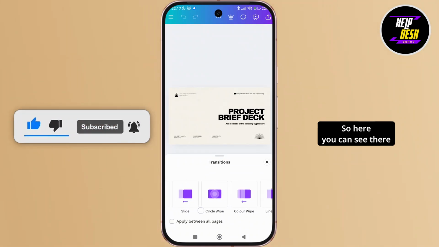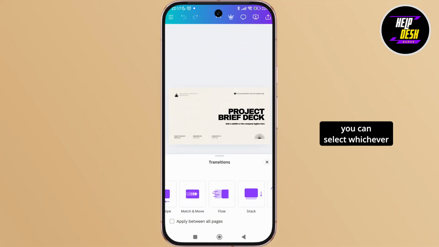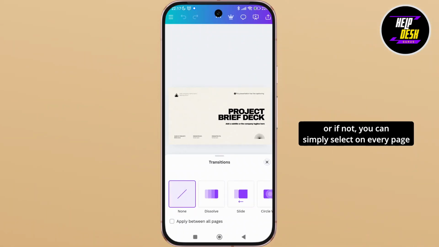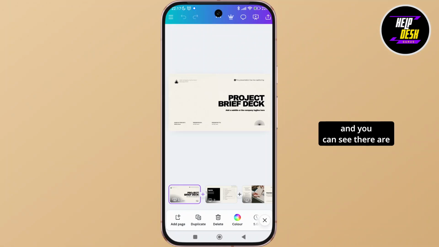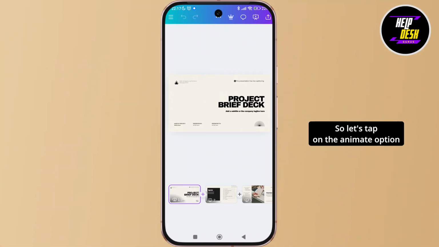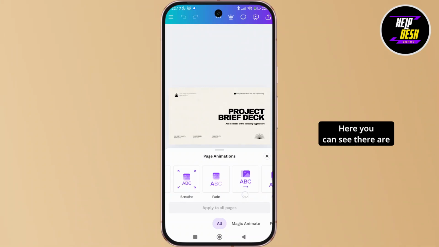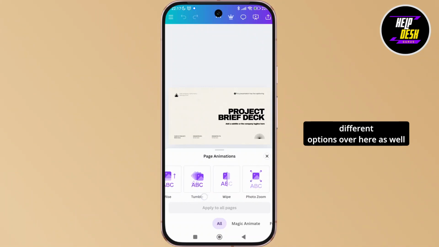So here you can see there are different options over here. Among those different transitions, you can select whichever option is more convenient, or if not, you can simply select on every page and you can see there are different options at the bottom. So let's tap on the animate option. Here you can see there are different options over here as well.